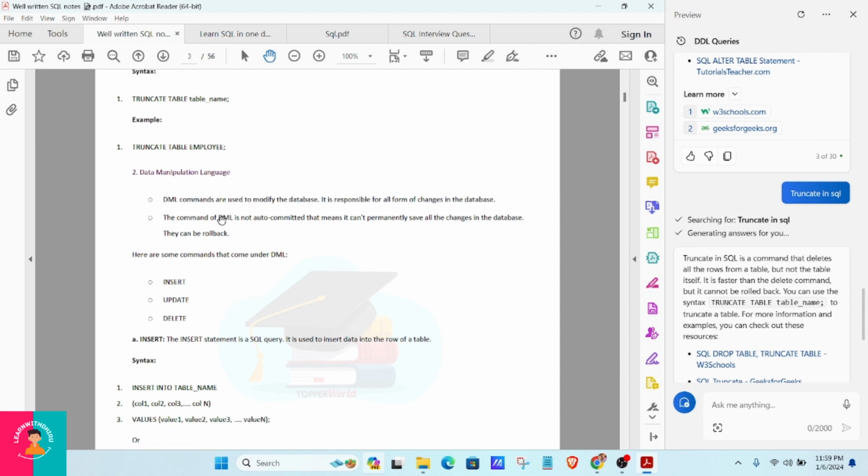Then we have the DML statement. So DML is used to modify the database. It is responsible for all types of changes in the database. The commands of DML are not auto committed. That means the changes are not permanently saved in the table and they can be rolled back. In the DML, we have insert, update, and delete commands.